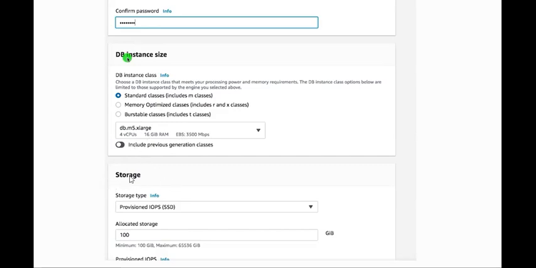Next, you can see under this storage. This storage also we have explained in the previous videos only. Those who want to know about the storage, please watch it so that they get good knowledge on it. So coming to storage, you need to select based on your need. And since it is provisioned IOPS, you need to allocate some storage. That is, I'm allocating 100 GB.